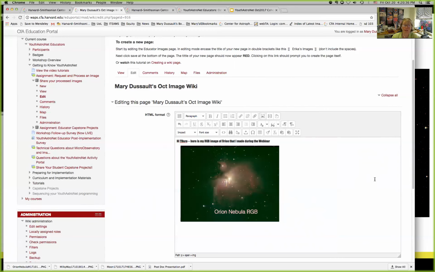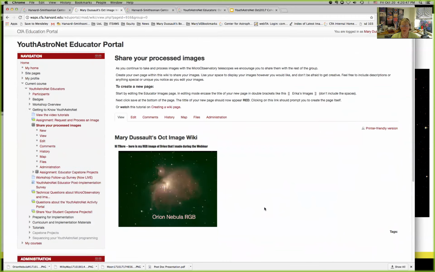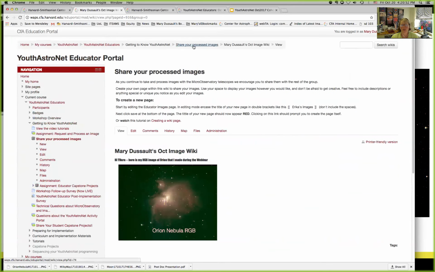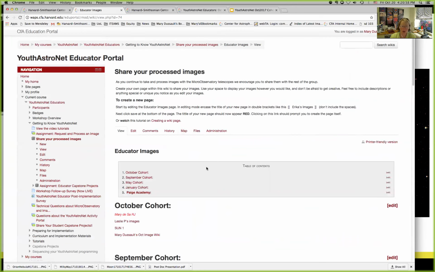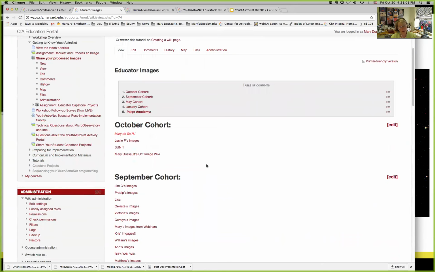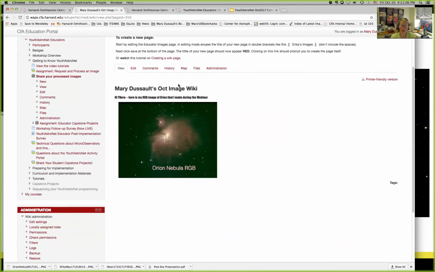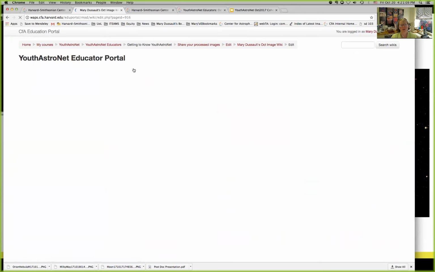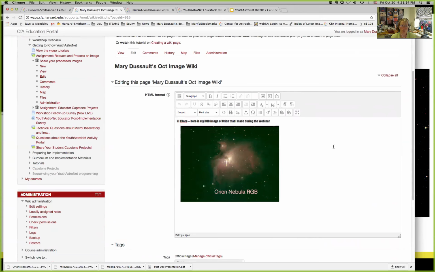I can keep editing this page in the future. When I have a new image, I could add a new one in there and keep going. So then I save. And there's my wiki page. So now, if I go back to the original wiki cover page, this is the page with all the educators who've made wiki pages, and I click on my link, there will be my page, and I can edit this page to add more things as I wish. So that's how you work with a wiki page.